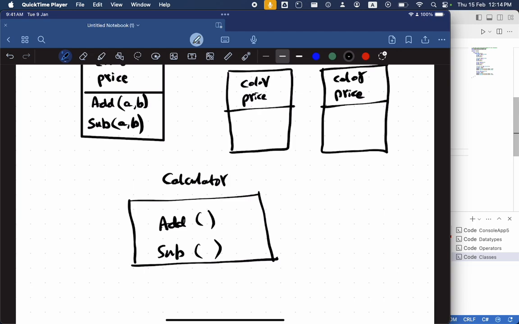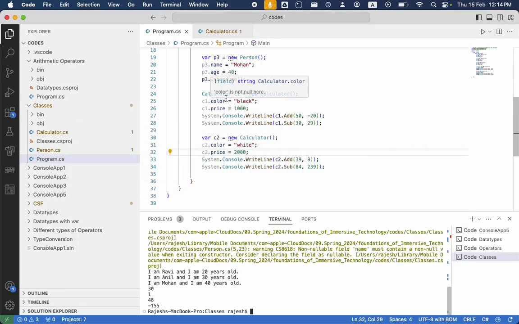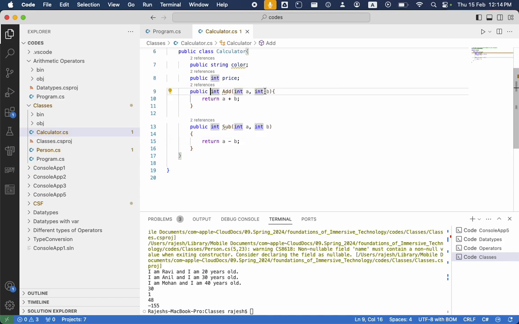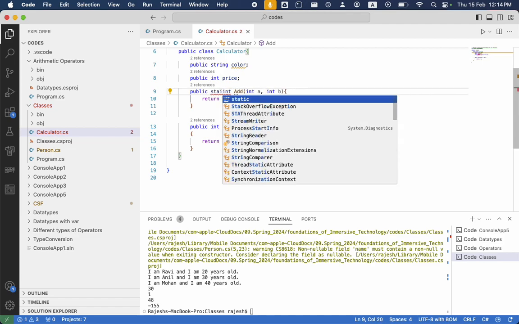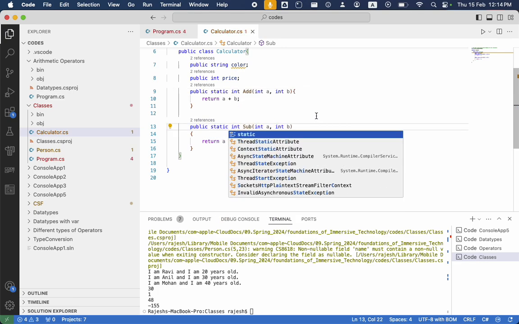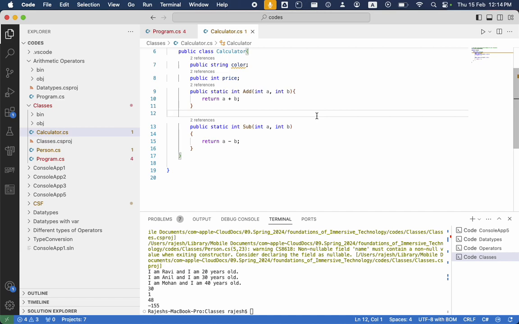Alright? So a simple way of doing it is to make each of those functions static. So in calculator class, rather than just saying public int add and public int subtract, we will say public static int add and public static int subtract. Okay? So when you make anything static, that is accessible only directly from the class, not its instance.